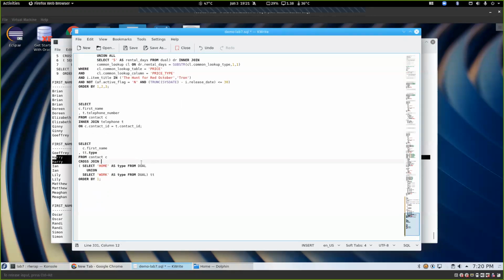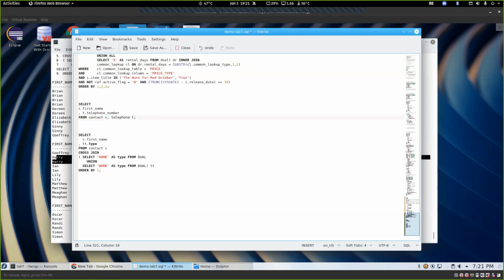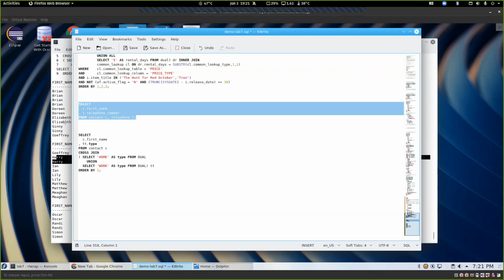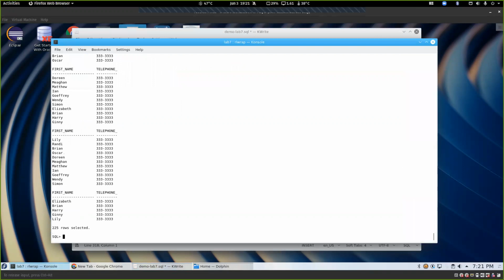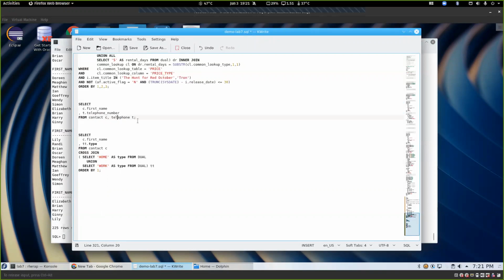But it was good because, like I said, to show you the difference between the ANSI 92 and what we have now, let's take this. I'm going to change this, because we use cross join, right? But if I take this and just join these with a comma, we're actually going to get a cross join here. Without a where clause, this is actually a cross join. So we get our 225 rows, which is exactly like the cross join.